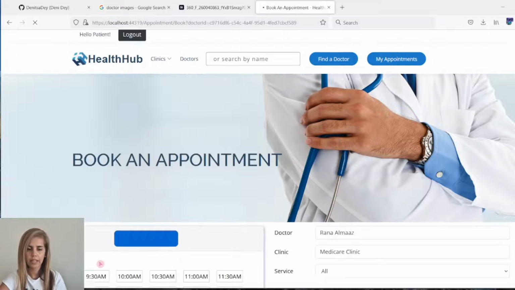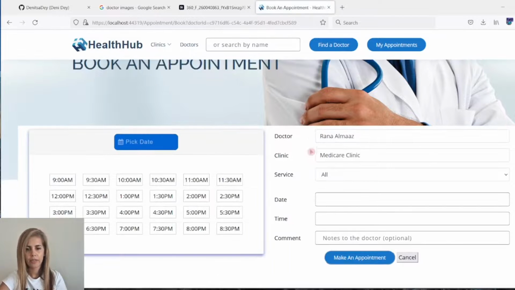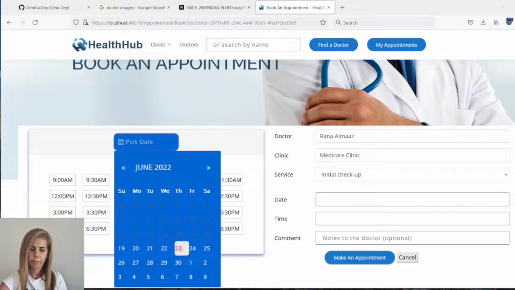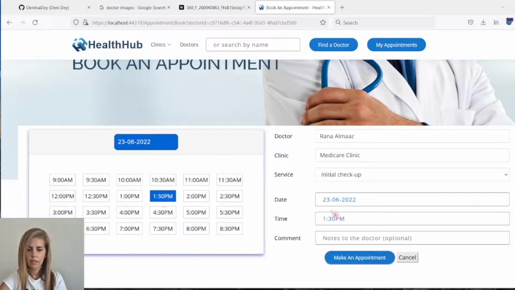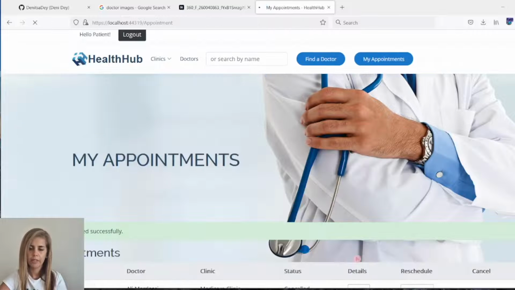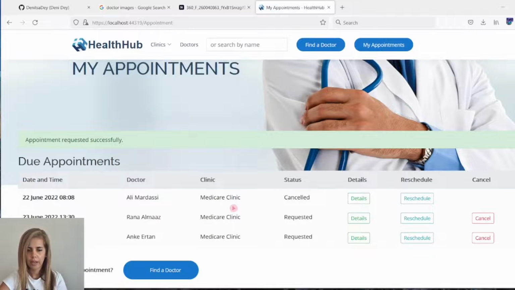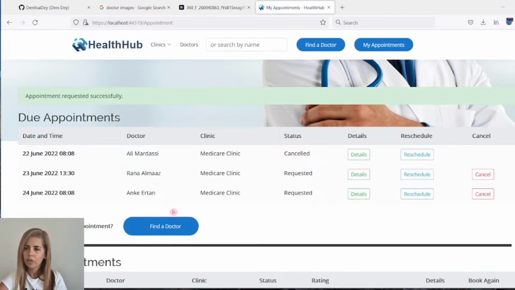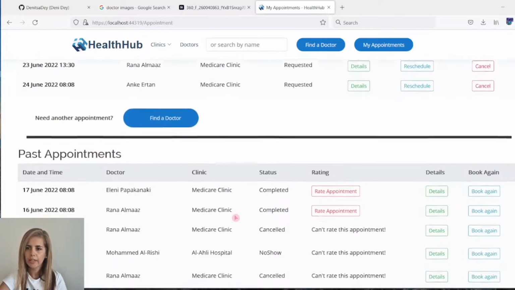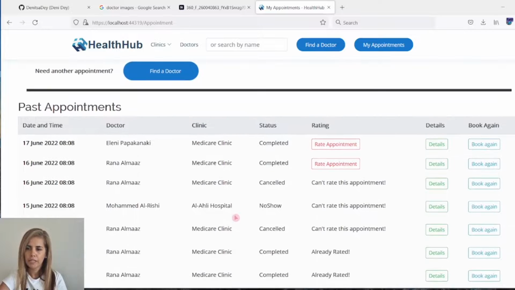So yes, reschedule it, and then we are redirected again to the doctor details rendered, as we have discussed previously. So let's book again an appointment, and here we have once again requested with Dr. Rana another appointment. Now, if we look at the past appointments, we can notice the business logic for rating appointments.